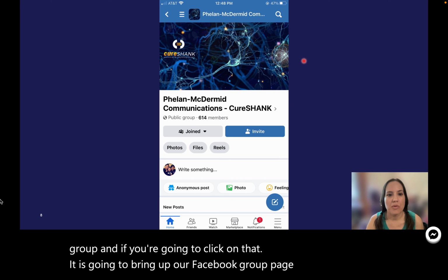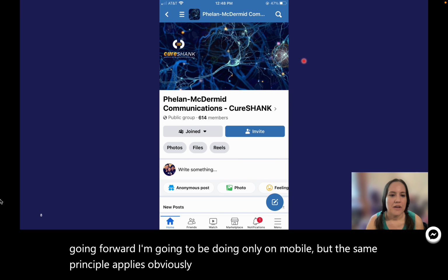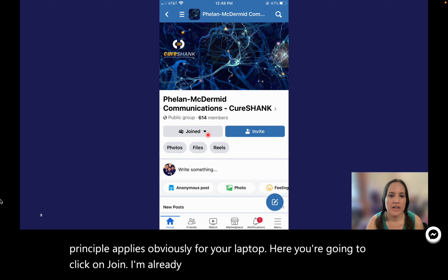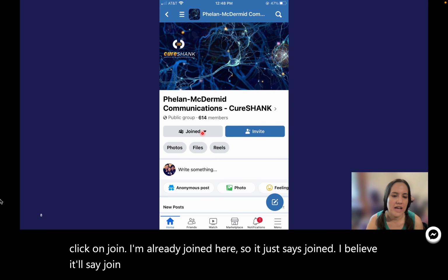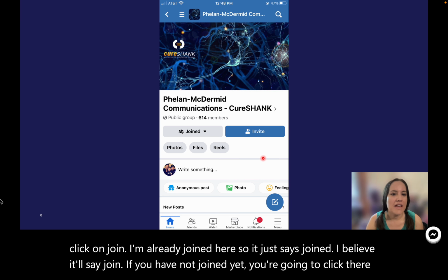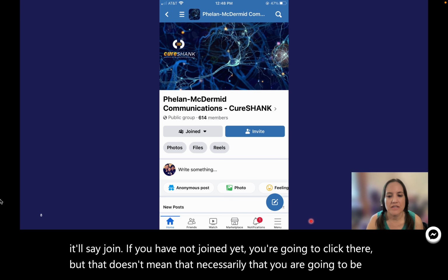And by the way, going forward, I'm going to be doing only on mobile, but the same principle applies, obviously, for your laptop. Here, you're going to click on join. I'm already joined here, so it just says joined. I believe it'll say join if you have not joined yet, you're going to click there. But that doesn't necessarily mean that you are going to be getting all the notifications.